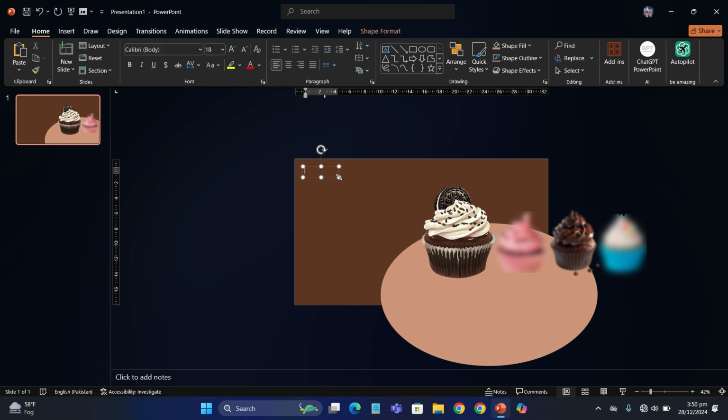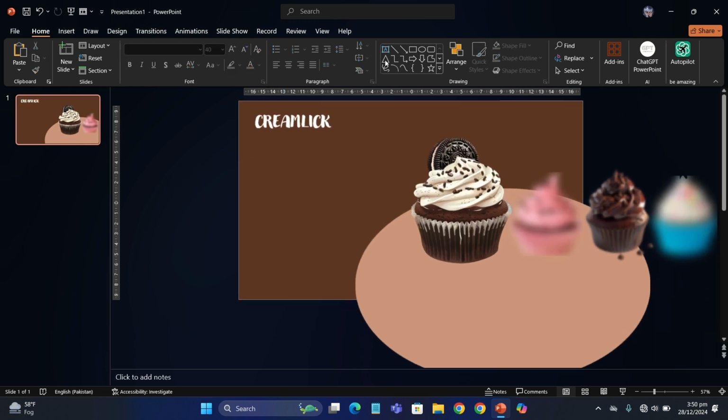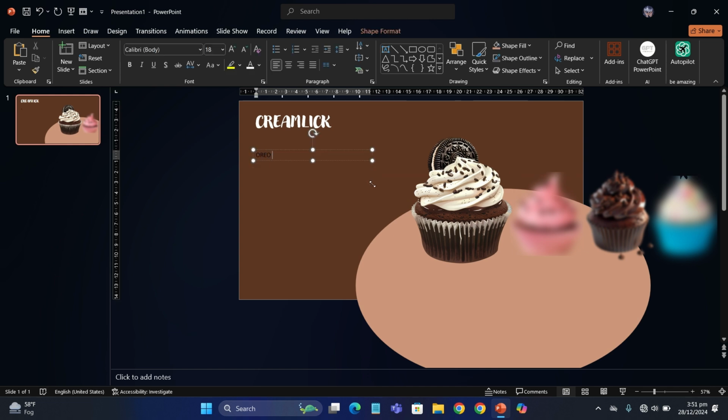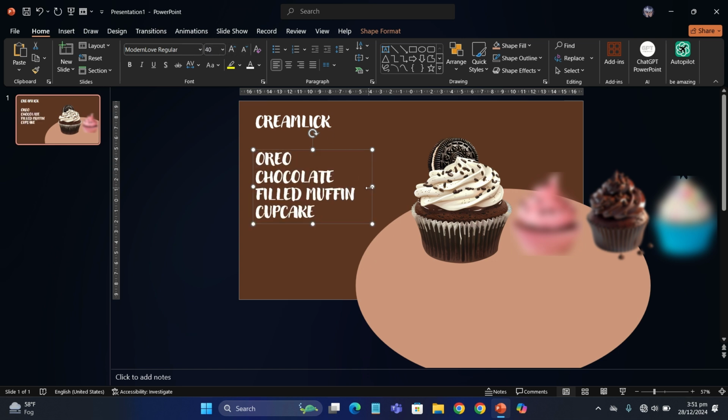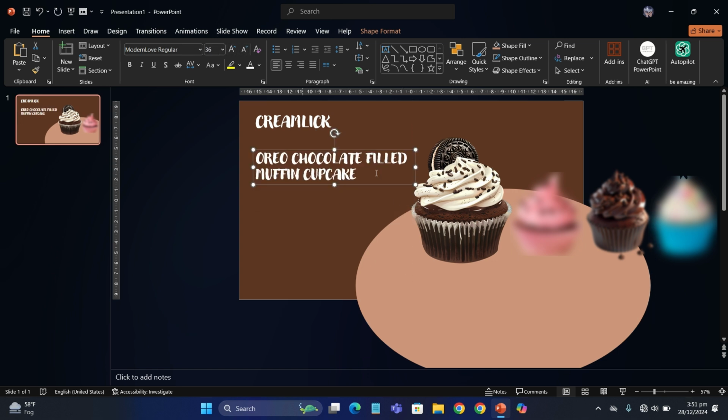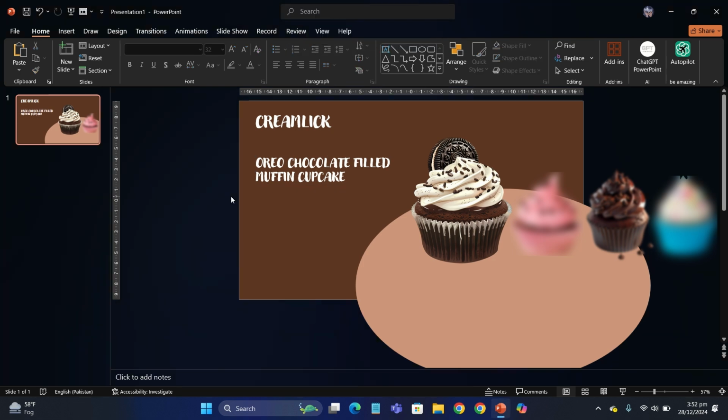The next thing you're going to do is go to the insert tab and insert a title for this entire slide or your company's name, and I'll use Modern Love Regular font, which is perfect for your company title. Next, I'll change its fill to white, and we're gonna insert a title that describes what the muffin is or what it is made of, like what flavor it is. As you can see, this is Oreo flavor, so I'll write Oreo chocolate filled muffin cupcake. Increase its size, and I'll use the same font, Modern Love Regular, for it. You can download this font from the Chrome extension.